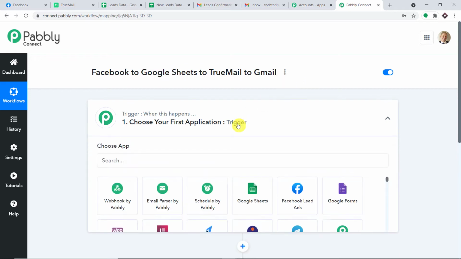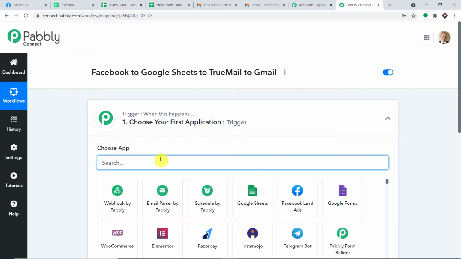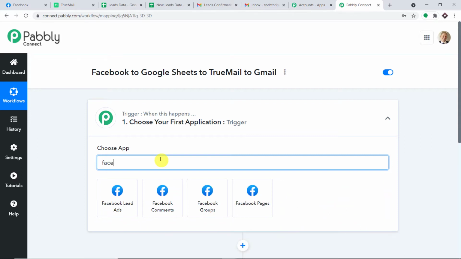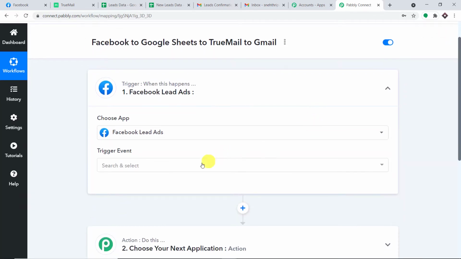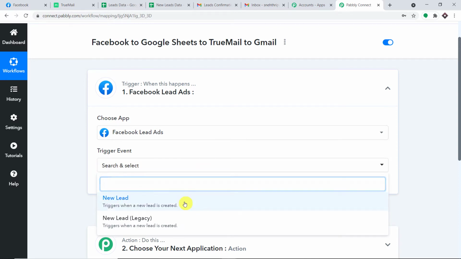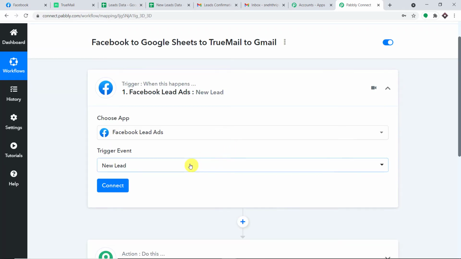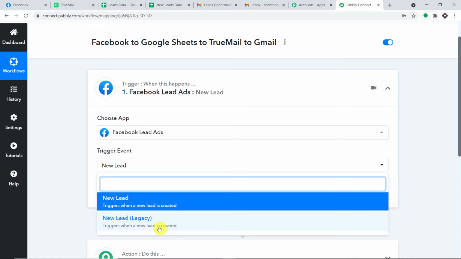Okay, so in the trigger window, I'm just going to select the app as Facebook. So here we have some choices: Facebook leads, Facebook comments, Facebook group, Facebook pages. We are going with Facebook leads. Now in the trigger event, how about we make it as new lead? Okay, so new lead is a trigger event. We do have one more trigger event, that is new lead legacy.